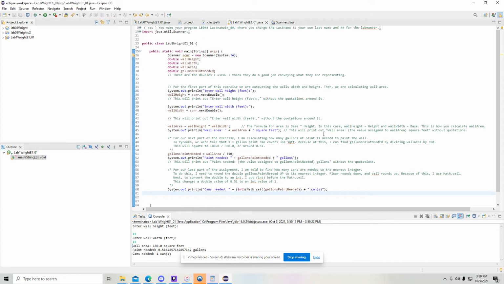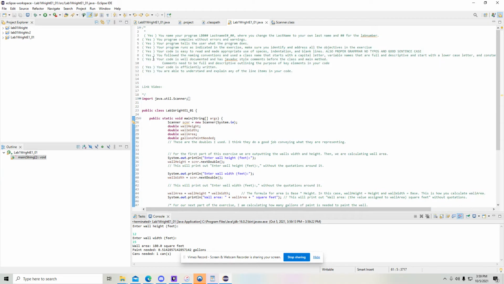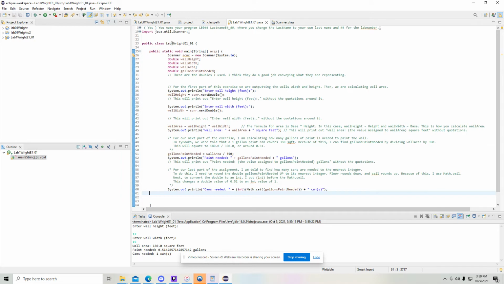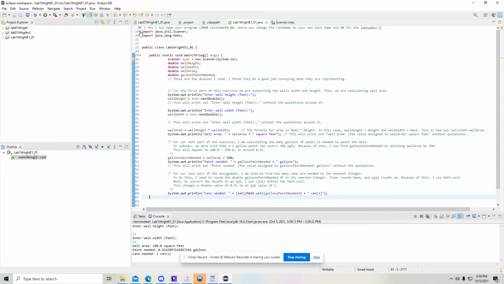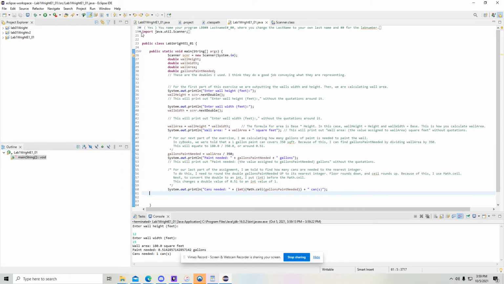Alright, now I'll explain my code. So I have all the text up here, my public class, all my Java languages and utilities.